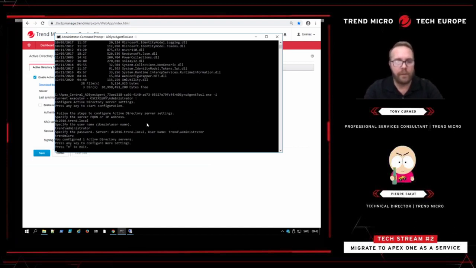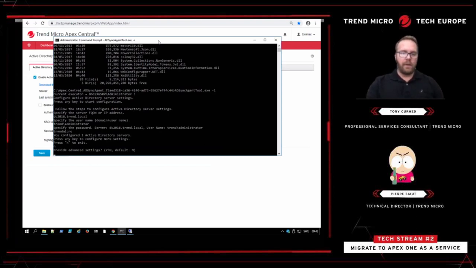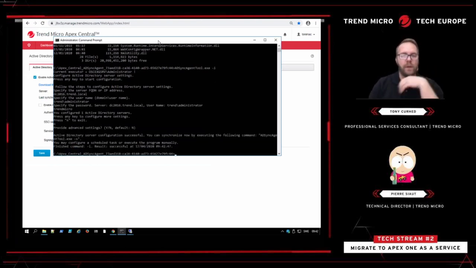Okay, so one configured. So you just enter the information to connect to the server itself, but all the information to connect to SaaS is already in the synchronization agent. Yes, exactly. So now we type N, no, for other configuration. No advanced settings at this point. So what we see then is that the configuration was successful. And then we try to see if minus S, which was for the synchronization itself, works.